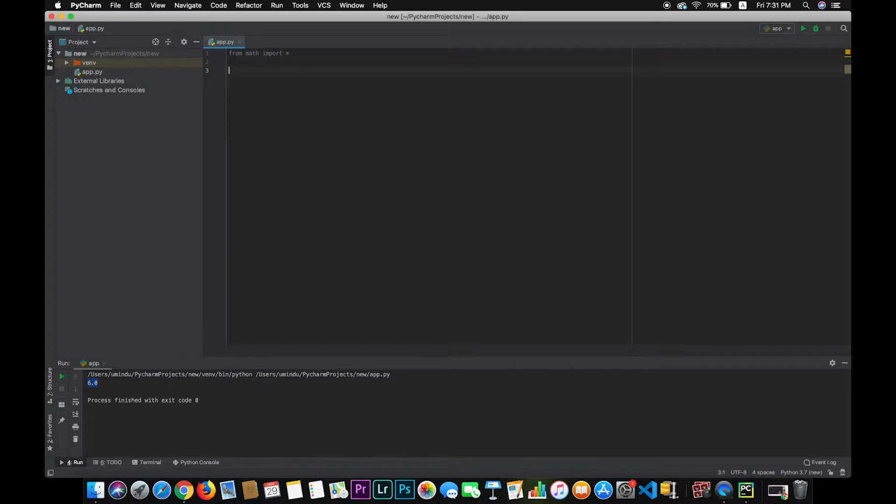Let's see, the ceil function. So basically this function will print out the highest whole value closest to this number. Even if we print 3.7, it will give us the answer 4.